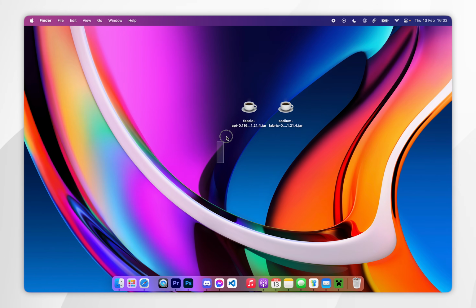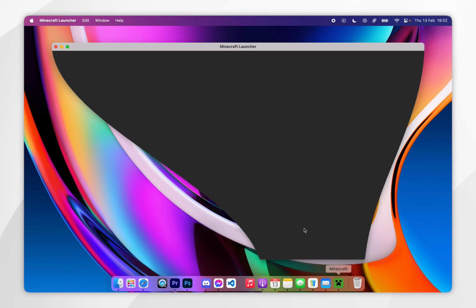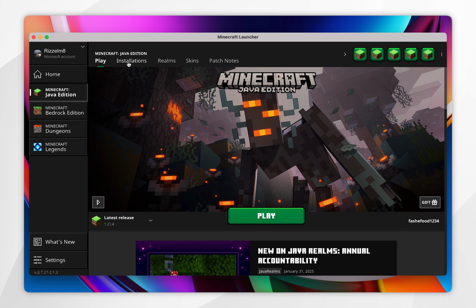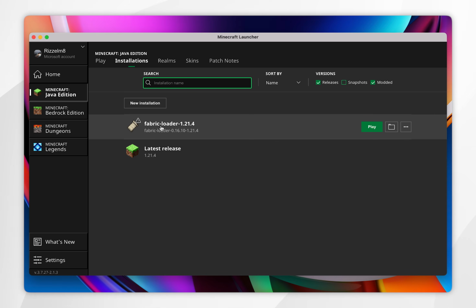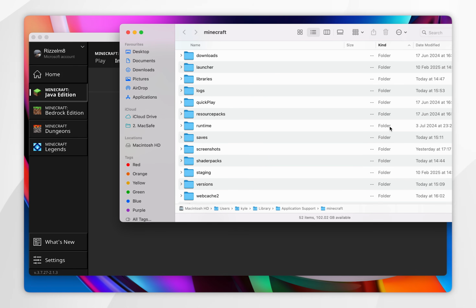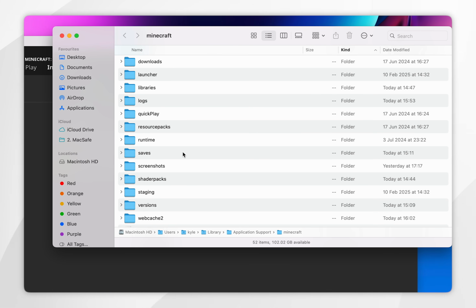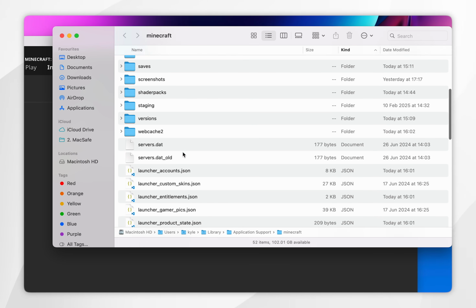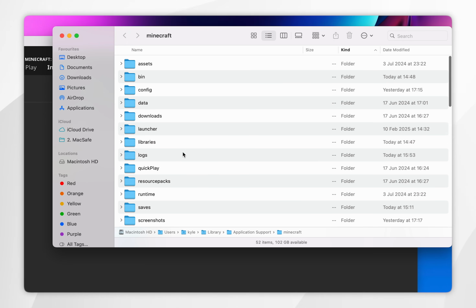Now we just need to install the Fabric API and the Fabric mods. So to do this, you want to open your Minecraft launcher, and then you want to click on the Installations tab at the top, and you should see the Fabric loader. If you don't see this, you may need to restart your Minecraft launcher. From here, you want to click on the file icon, and this will open up your installation folder. From here, you want to find the mods folder. However, if you don't have one, you may need to create one.